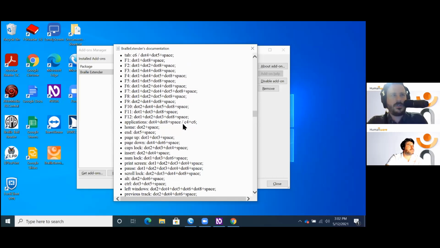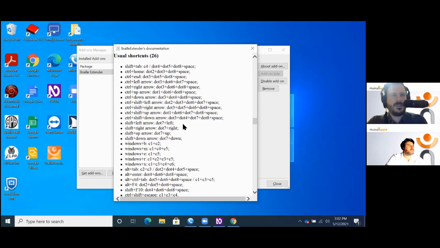If I want to figure out how to close this window, I want to press H again. Usual shortcuts. And again, we don't write this document. This is all NVDA. I probably would call this common shortcuts, but they're calling it usual shortcuts. So you can take that up with them. But I'm going to use my down arrow here.